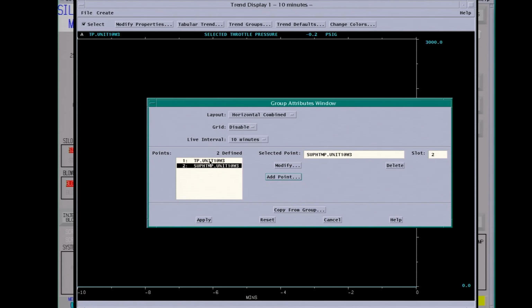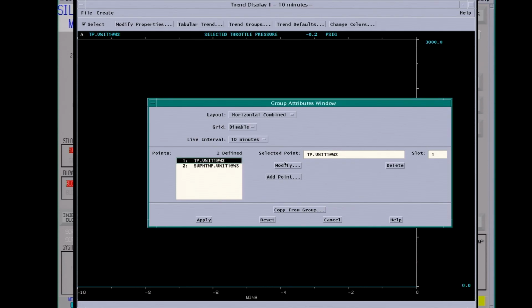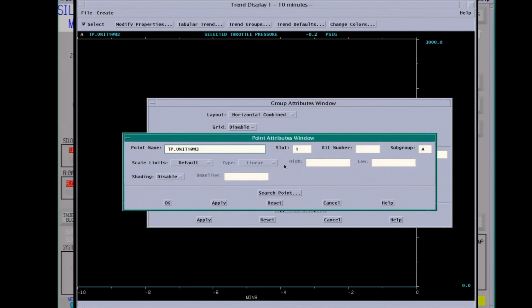Now we're going to modify them. Right now, the throttle pressure is 0 to 3,000. So we're going to change the scale limits. This is user entered. It's really a pretty good program. I'm going to go 700 and the low of 0.